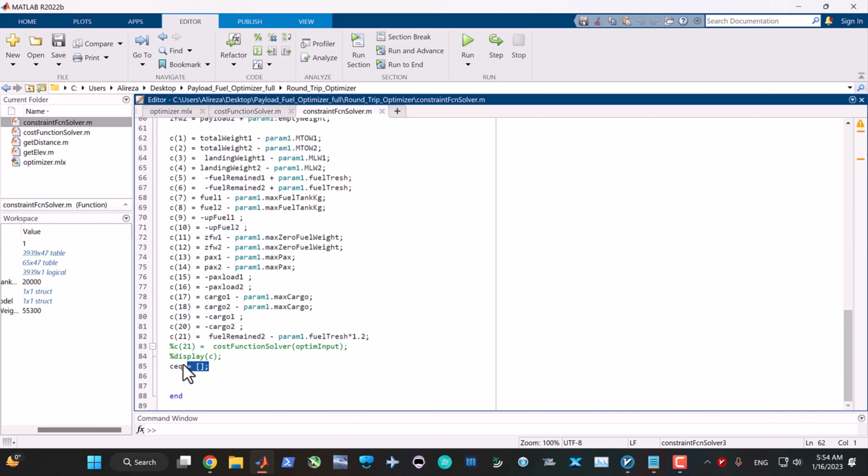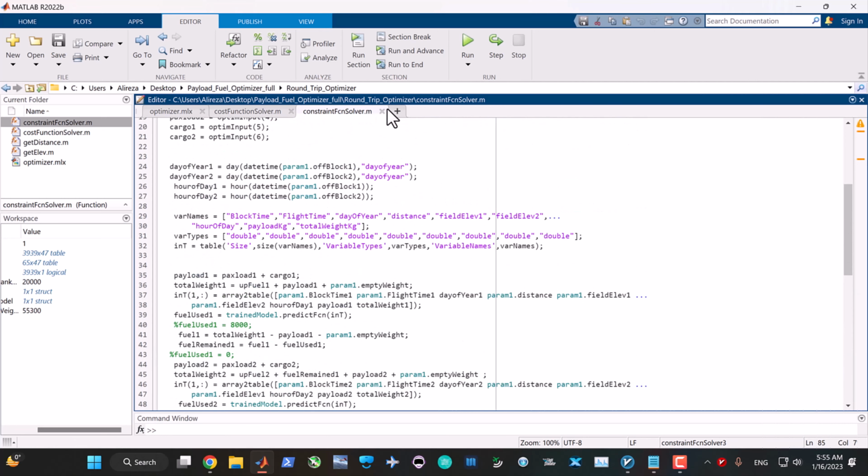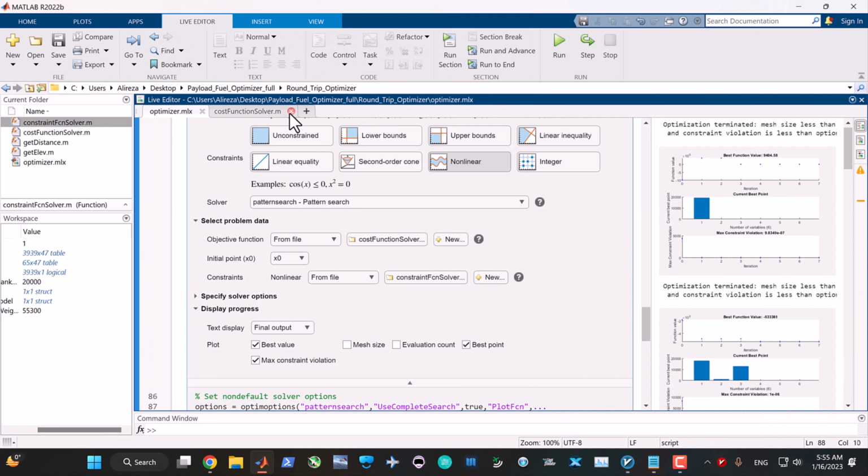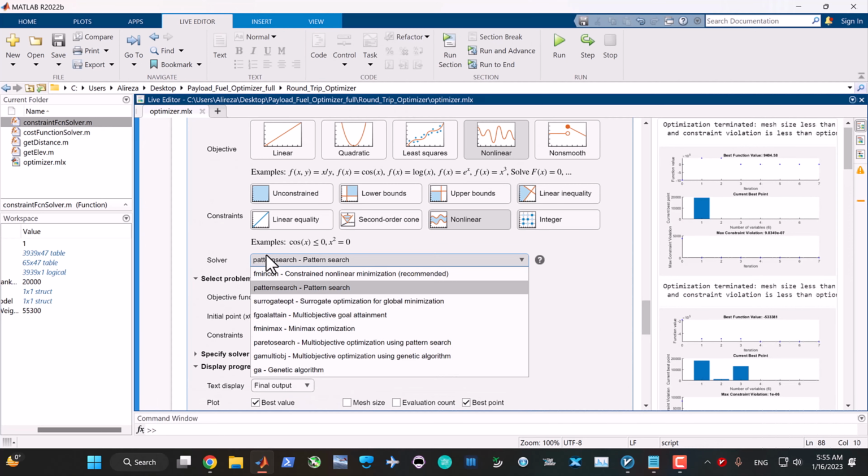If you have any specific equality constraints, that's the same. For example, imagine you need to have exactly 100 passengers on the way to the destination. So you can say, okay, the pax load, pax 1 minus 100. You put it here, and you're good to go. Okay, these are the mathematical parts. Let's go for the results. For the solvers, you have different options here. fmincon is usually the easiest one that can find the local minimum easily.